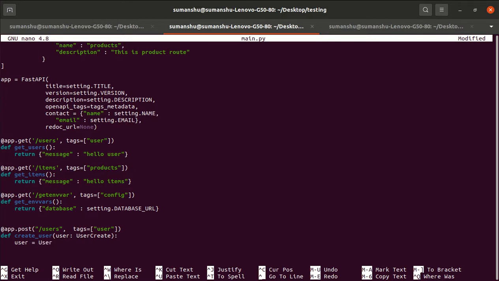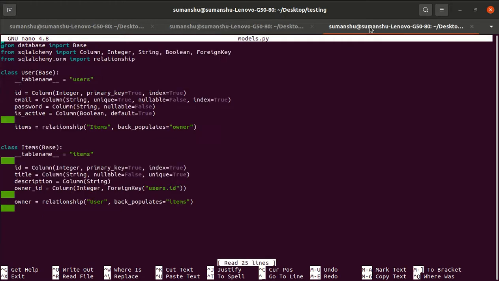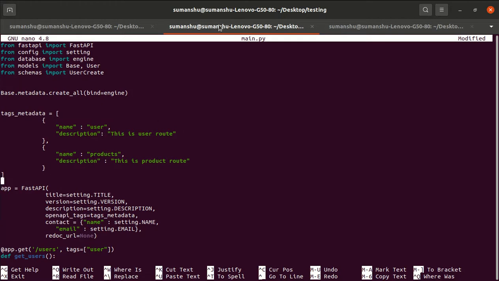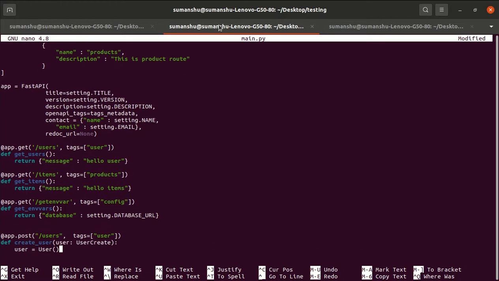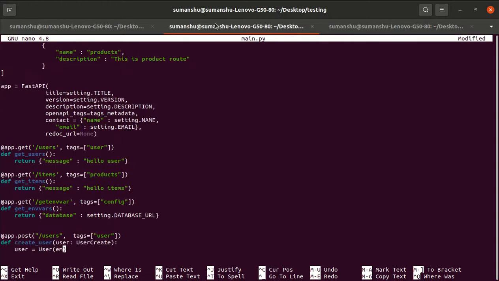If I am using the User class, I have to import that class as well. So from models we import Base, and we also import the User class. The User class will accept these arguments: id, email, password and is_active. But id we will not pass, email we will pass.